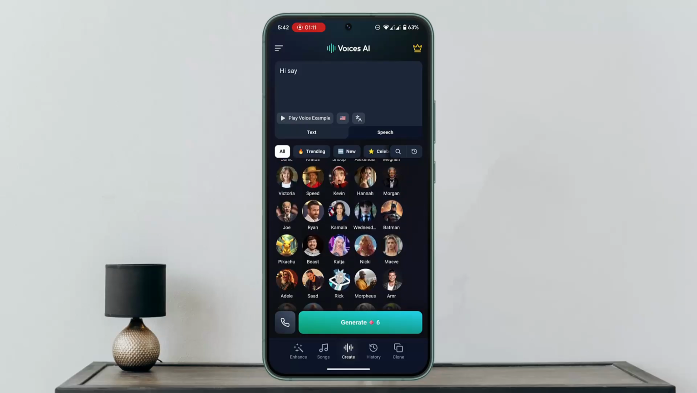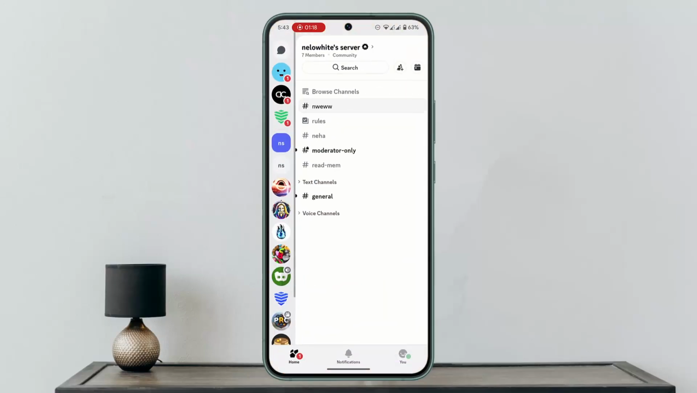You could go ahead and explore other features as well, and once you've done it, make sure not to close this completely and open up your Discord, join the voice channel, and you have successfully changed voice on Discord mobile. This is the simplest way you could do it.